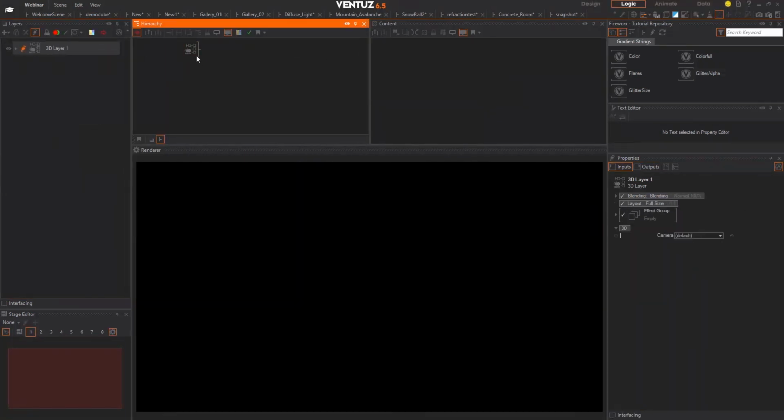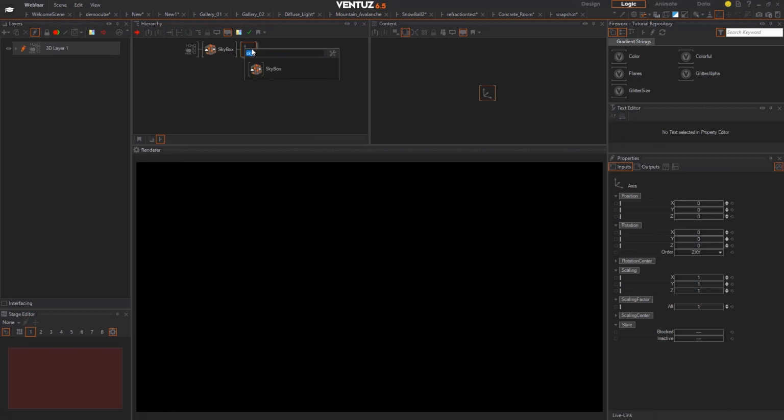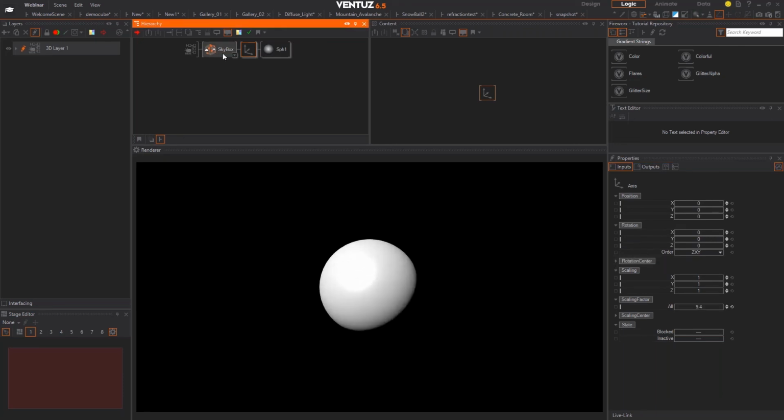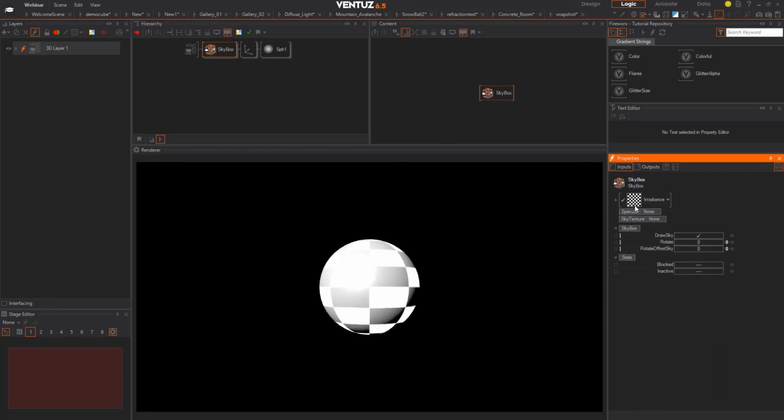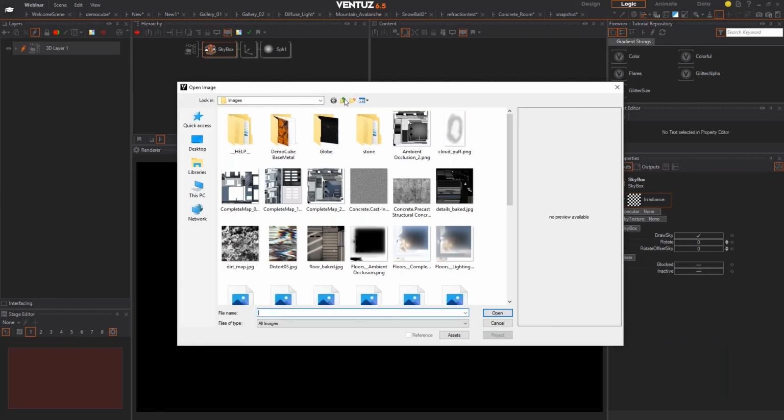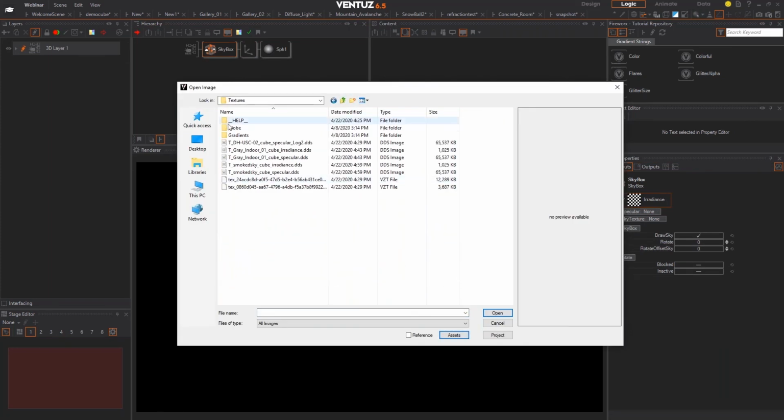You have the HDR engine enabled, you have an axis, you have a Skybox. A Skybox is always useful, by the way. You have a Sphere. Then get an irradiance to have the lighting for your elements, textures.